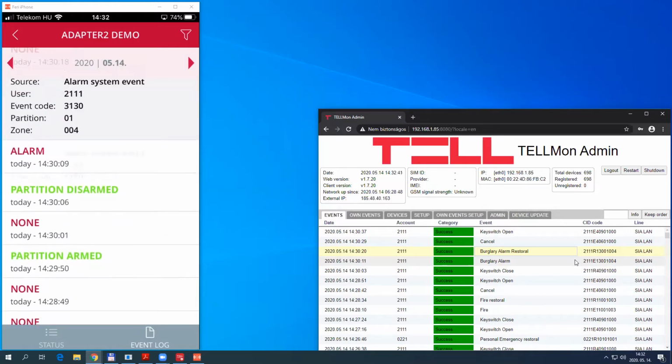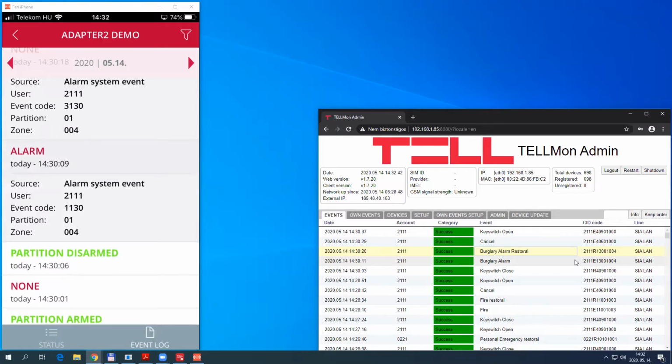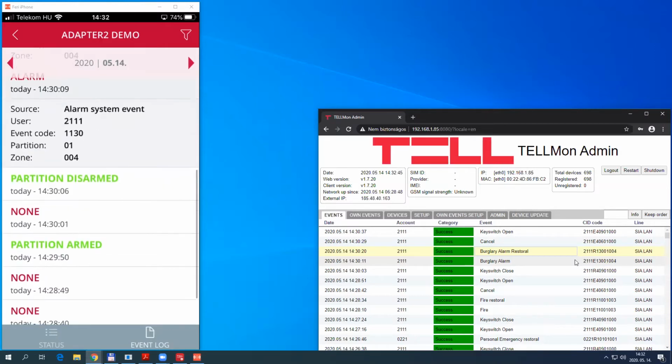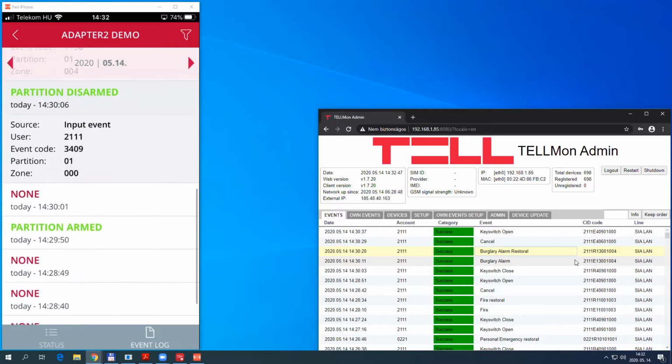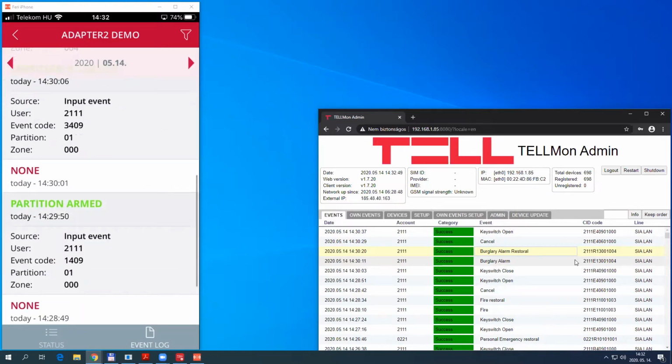Okay, for alarms, you can see the same details, and partition disarmed and partition armed. This is an input event. So this is generated by the input, but it also has a contact ID code, and it is also sent to the monitoring station.